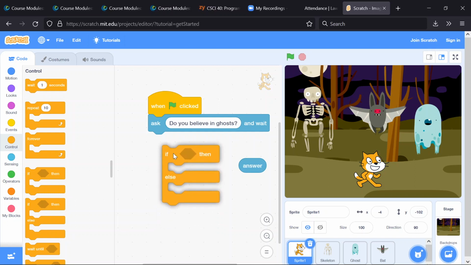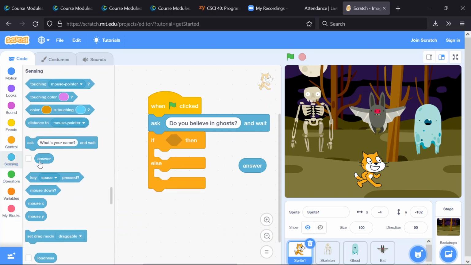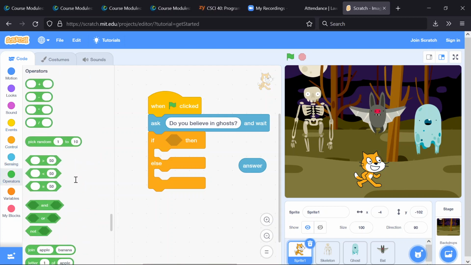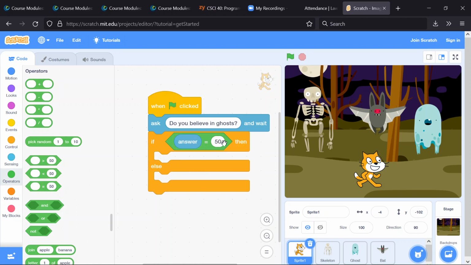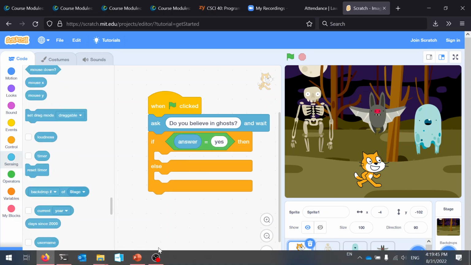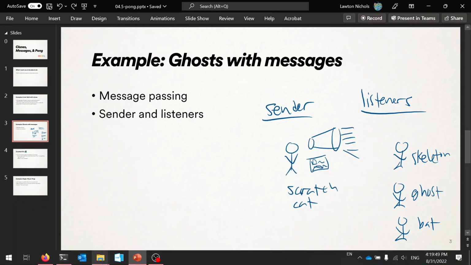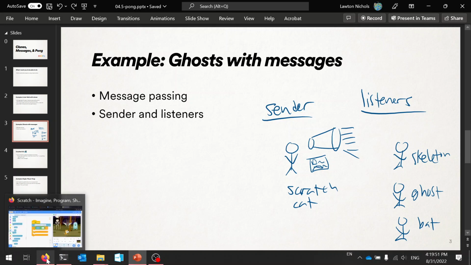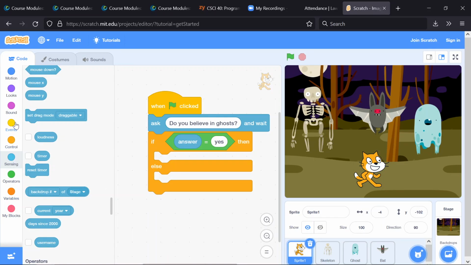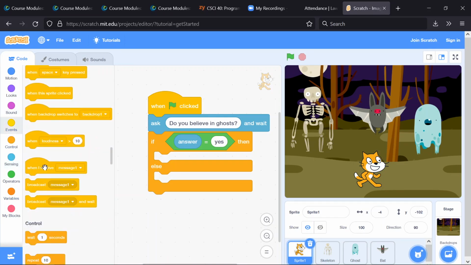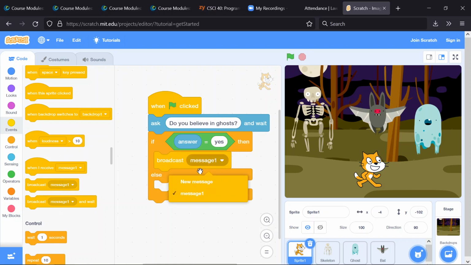So if the answer is yes, then we should show the ghosts. Otherwise, we should hide the ghosts, yeah? So that's in operators, check for equality. So if the answer was equal to yes, then I'd like to yell at the ghosts. Send them the message, right? The program should send the message for them to show themselves or hide themselves. So that's over here in events. So we want to broadcast.